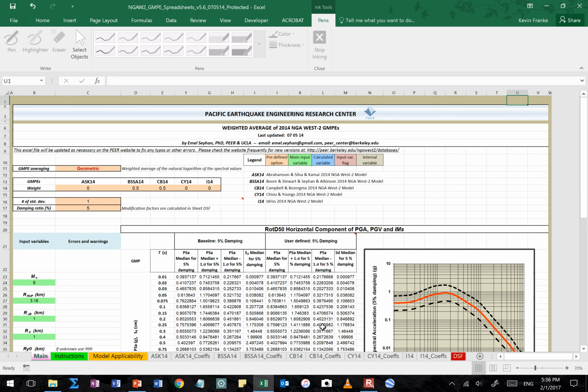All of your work, like I said, is going to be performed on this main page. And there are different ways that we can specify the models to be used, okay? So let's talk about this upper section up here. We can specify how we want the averaging of the selected attenuation relationships to be performed, whether we want to use the geometric mean or arithmetic mean.